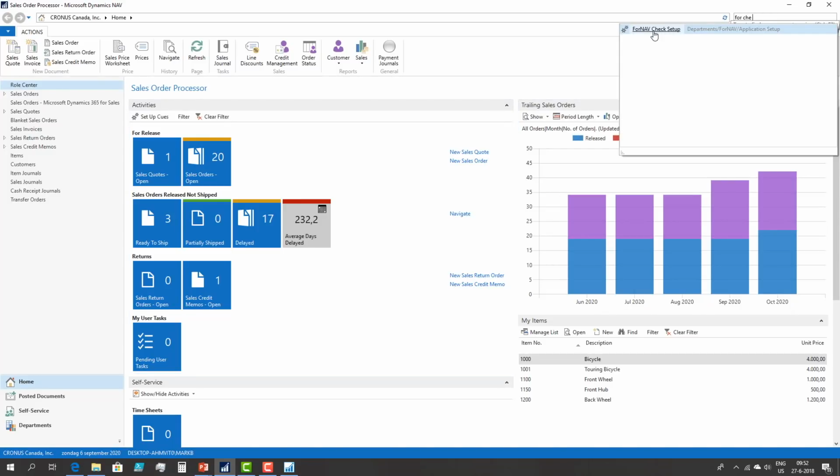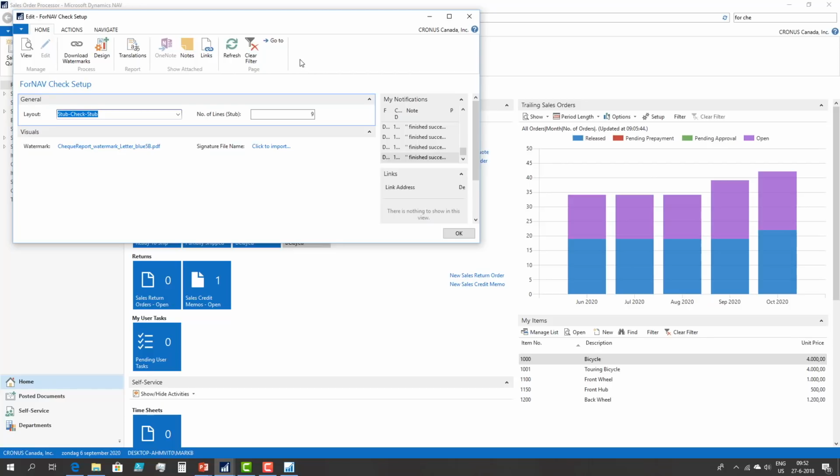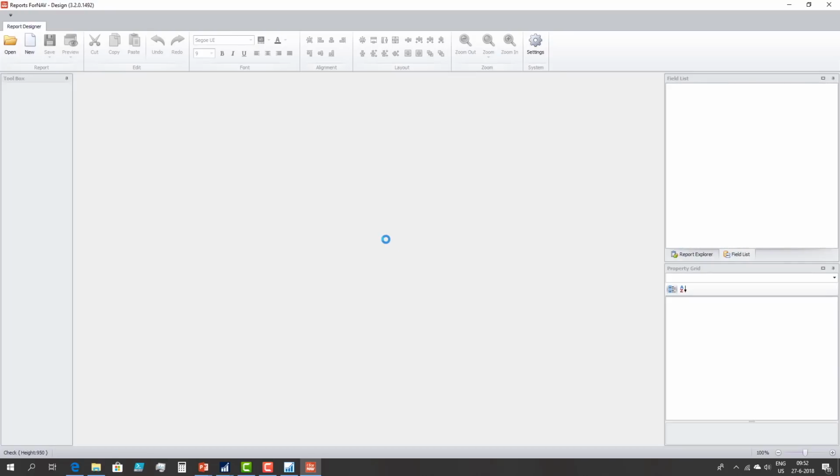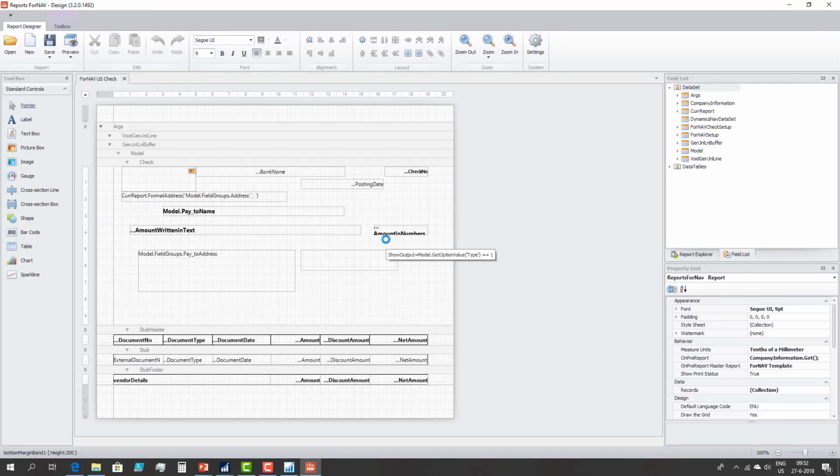Making changes to the ForNAV check report doesn't require you to have C/SIDE installed, and it doesn't require a customer to have a development license. A customer can simply go into the check setup and select design, and from the design option you select Open Designer and preview the report. This takes you to the ForNAV designer, and you can see that it's very easy to see which field goes where. You can see that this is the pay to name, this is the amount in numbers, this is the amount written in text, and in this case the check goes to the top and the stub goes in the bottom.